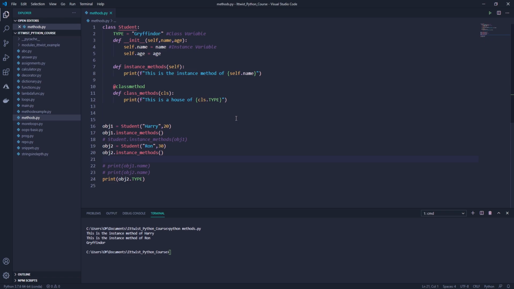In order to access this particular class method, we can access it by creating an object or by class name as well. Let's comment these two lines, by the way, right now. And let's comment this as well. So when I write obj1.class_methods and run python methods.py, you will see this is a house of Gryffindor.